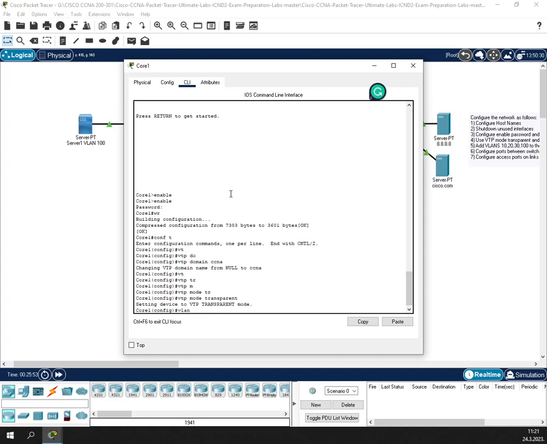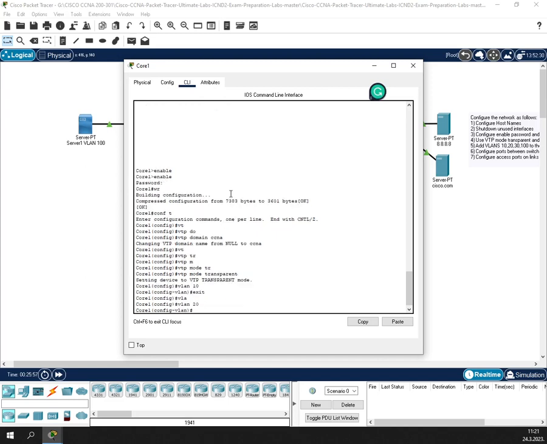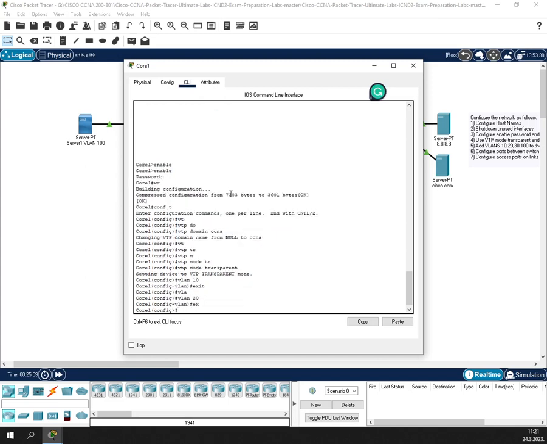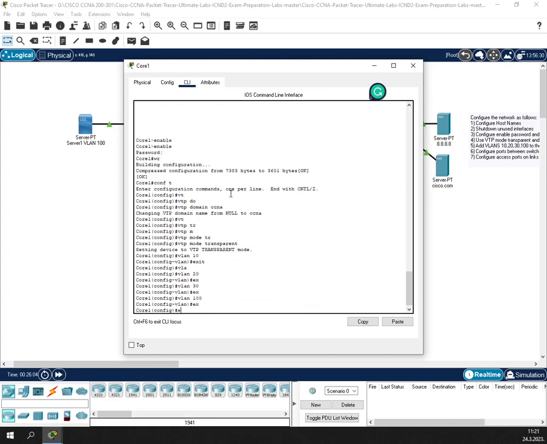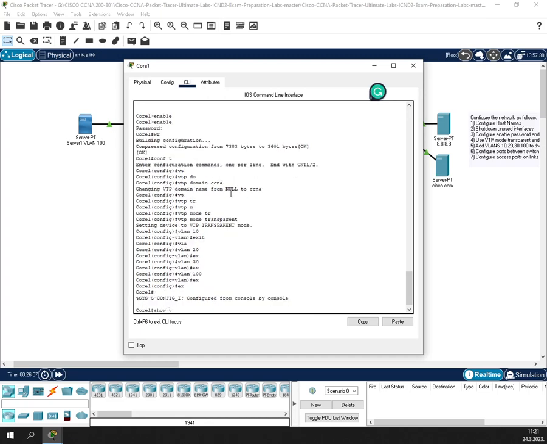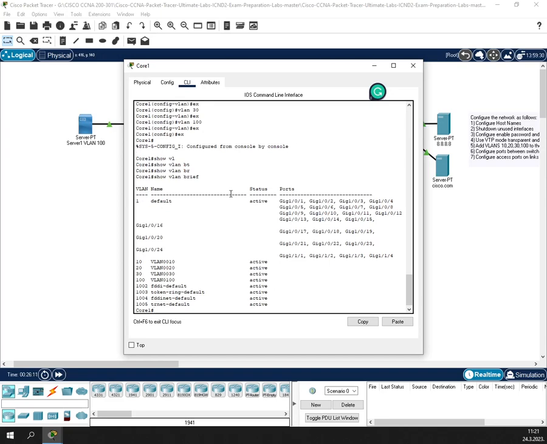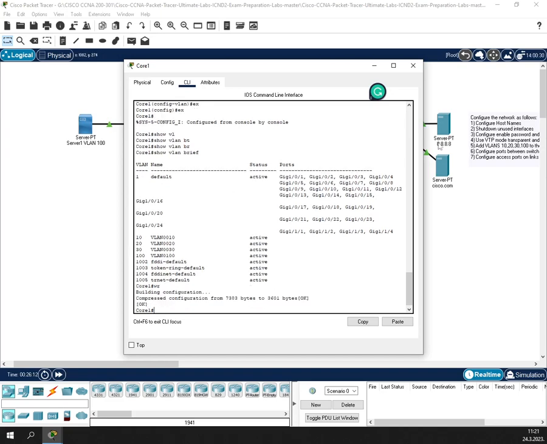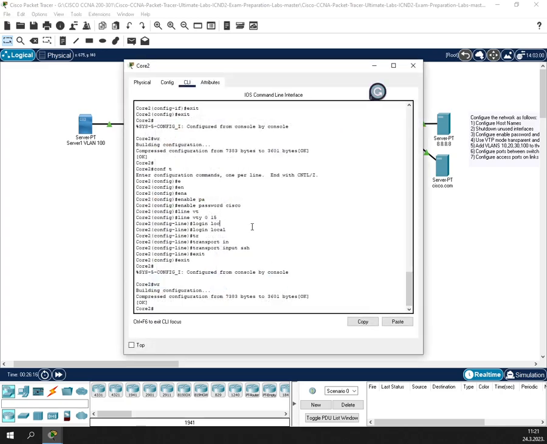VLAN 10, exit, VLAN 12, exit, VLAN 30, exit, and VLAN 100, exit, exit, show VLAN brief, and here it is. Okay, fine, right. Let's go to the next one and repeat the same.